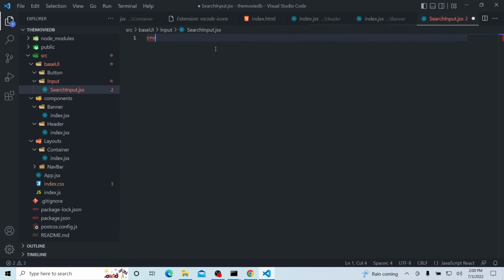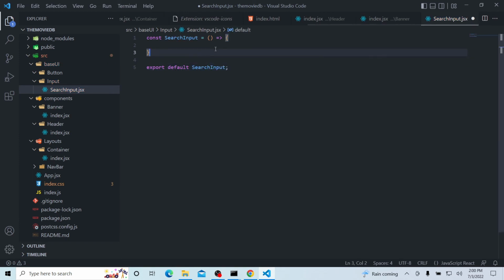Inside the input file, const SearchInput is equal to, okay, so this is our search input. And export this as well, SearchInput. And here now we will create the search input button.